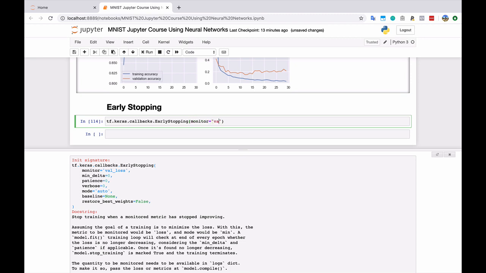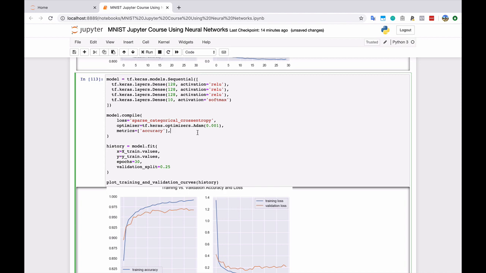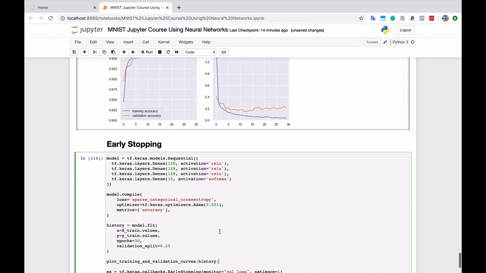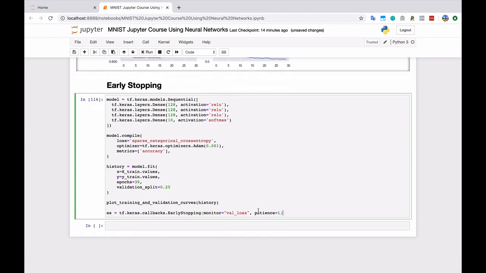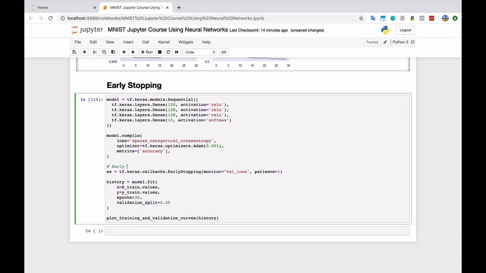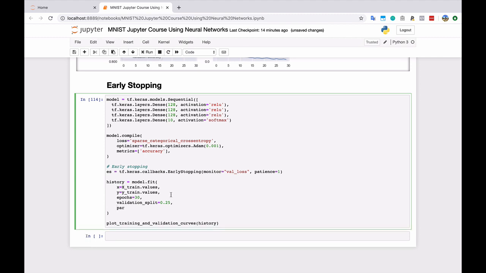I'll just go ahead and pass in monitor val loss, even though that is the default, just to be explicit about it right now. And maybe let's set patience equal to 1 or something like that. And we'll set this equal to early stopping here. And now what we do is let's copy this model down here. All we do is add ES, and I'll say early stopping. We add this to a parameter in our model.fit.